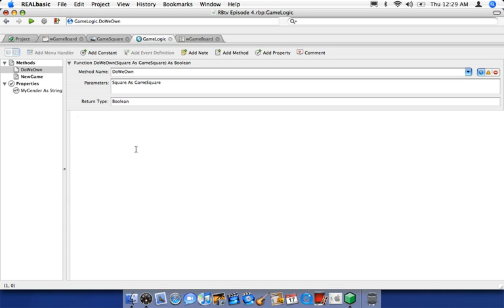And to check if we own it, it's going to be really simple. All we're going to do is create an if statement that says if square.gender is equal to my gender, which is right here, and this is already set at the beginning of the game to whatever our symbol is going to be, whether it's X's or O's, then return true. Pretty simple. Else, return false. And then close that out with an end if.